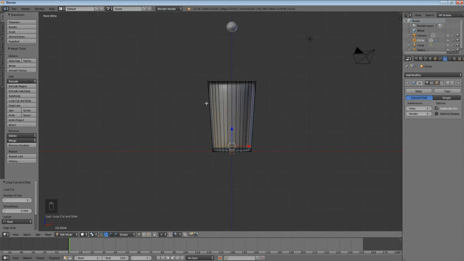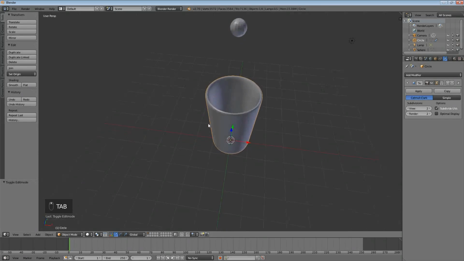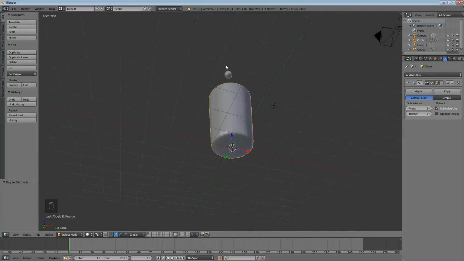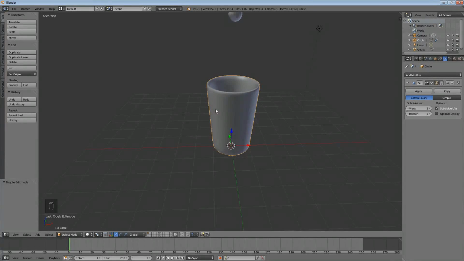I'm also gonna hit Control R one more time, and then I'm gonna bring it to the top on the outside, just so that we can have that ridge on the top too. And that looks pretty good. So we have a basic cup. This is going to be our inflow.